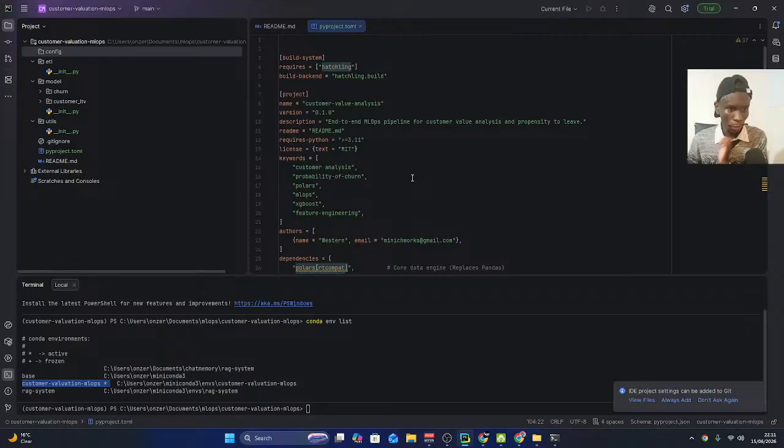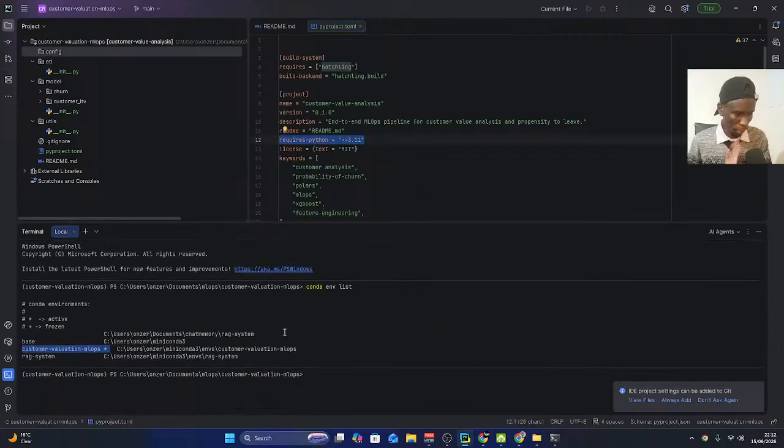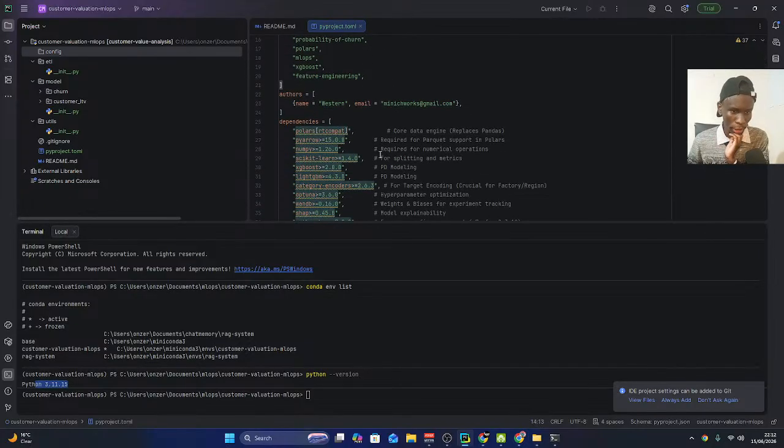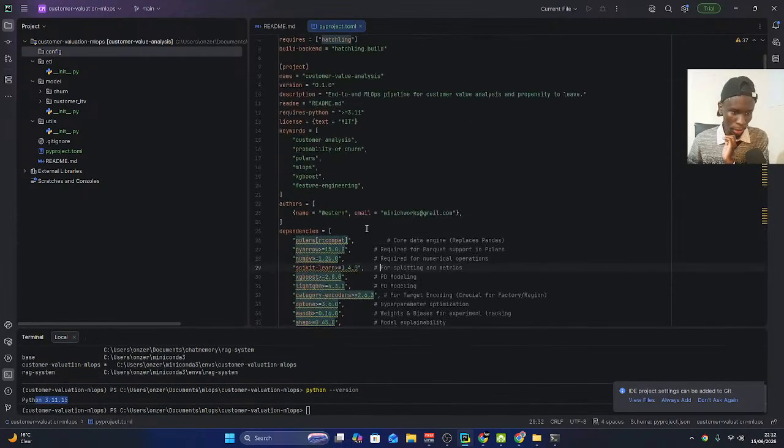So these are the dependencies that we are going to be using under this project. You can see I'm using Hatchling, with customer value analysis as the project itself. Then I'm using Python 3.11. I think that's the same Python that we're using, so let me check the Python version. Then these are some of the dependencies. I have quite a number of dependencies that we will be using.